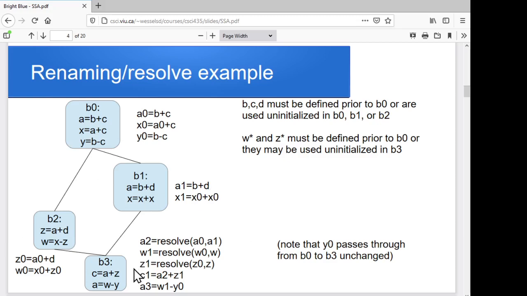Then where things get interesting is where these two things merge and we have to resolve some of those names. So if I say C is assigned A plus Z, well, I need a new name for C in the first place, so I come up with my C1.